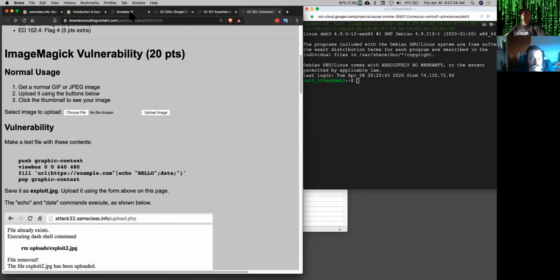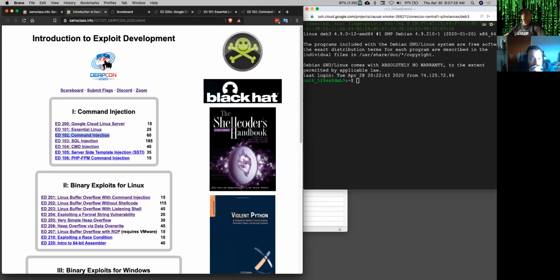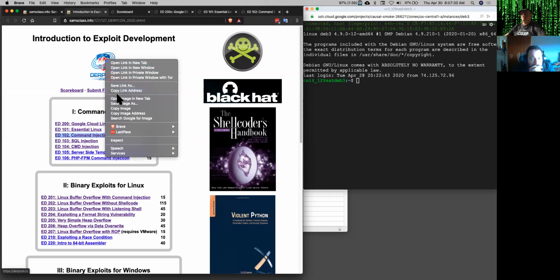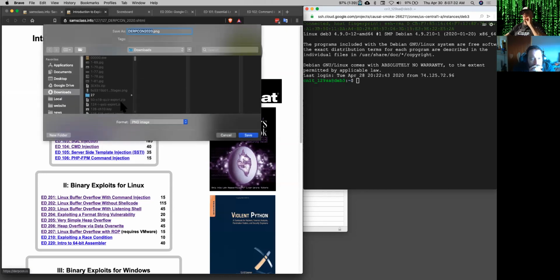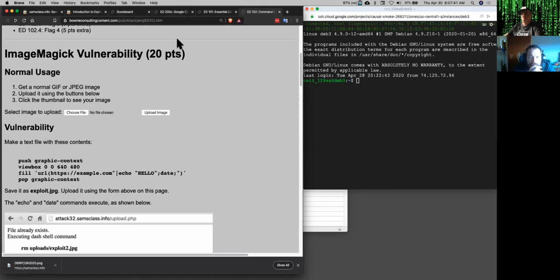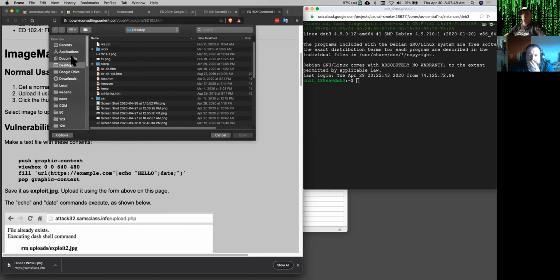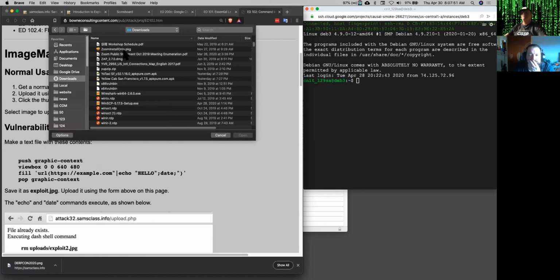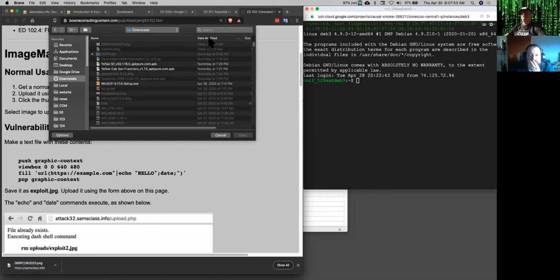Let me find an image like this one. It will do. If I save this image in, say, my downloads, that would be fine. All right. And now I'm going to go to my ImageMagick. Now, all I did was copy some standard PHP source code to make an image manipulator. So now I can go to my downloads and find that thing. There it was, DERPCON. Okay, DERPCON.